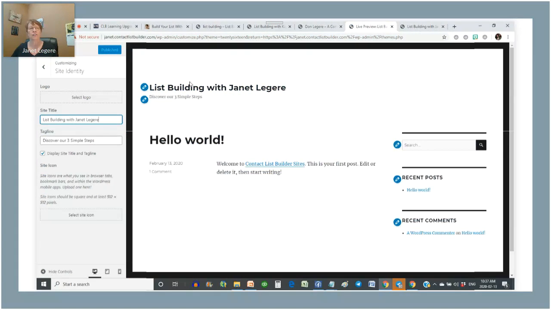So I could change this to Janet Legere shares list building strategies. I mean, I can change it to anything I want, right? So I can look at it and go, no, I don't really like that. I'm just going to leave it at list building strategies. I don't even have to put my name, just list building strategies. I could go with Coach Janet. Discover our 3 simple steps. I had typed that in. I did come in here and play a little, but you can change that as well, right?